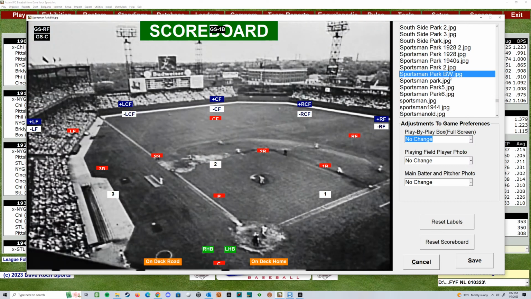Some black and white pictures here. I don't know why I still have it. I would never play a game on this. It just doesn't look good to me, and see how right field's cut off. But I need to go through and clean some of these that I'll never play with out of my ballpark folder.